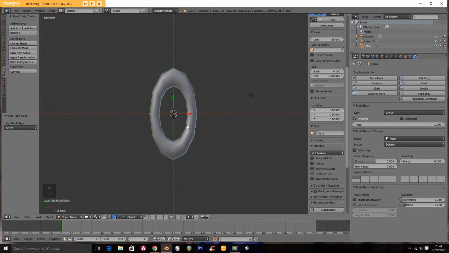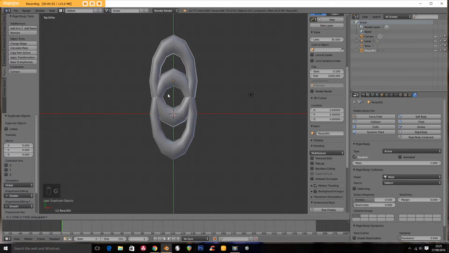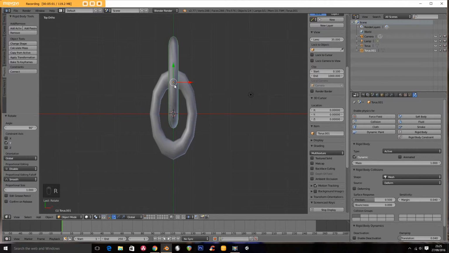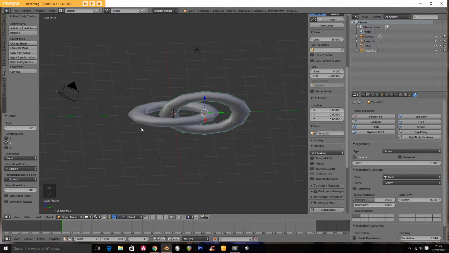So let's go Shift D, so that duplicates, and then I can hit escape. So I've got two of these toruses, one sitting on top of the other, and there's the first one, there's the second one. So I'm going to go G Y, so move this down this way a little bit, just doing it by eye. And now I want to rotate it on the Y axis, so I'm going to go R Y 90, enter. And that's a little bit more like a chain.